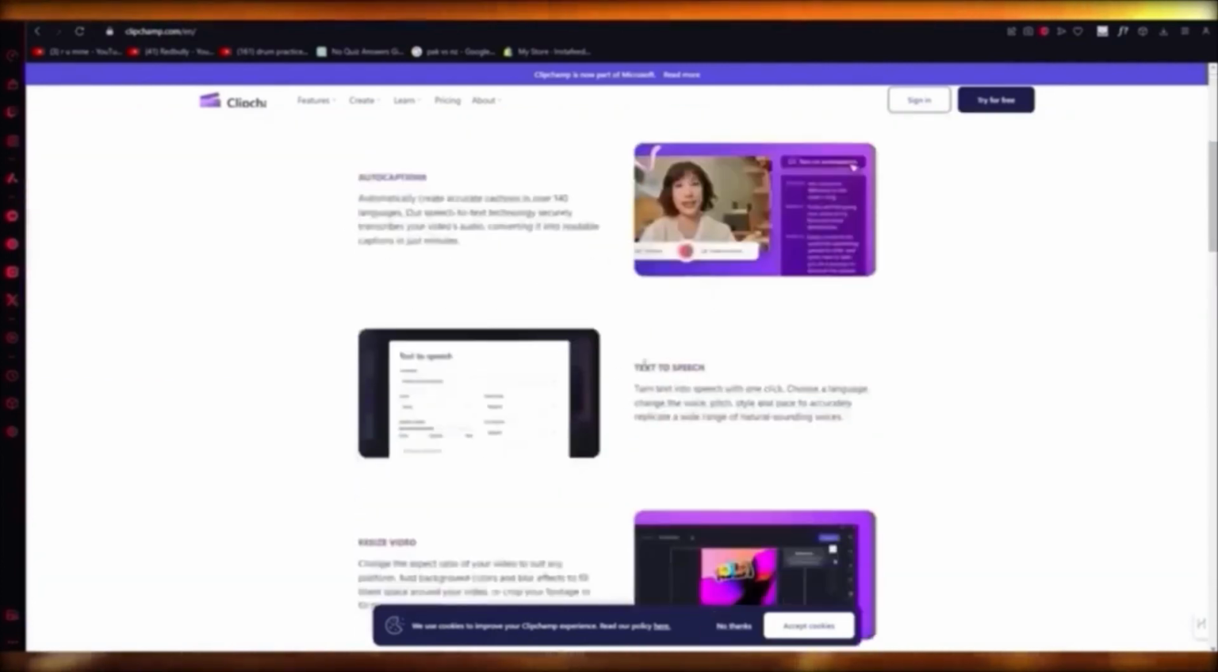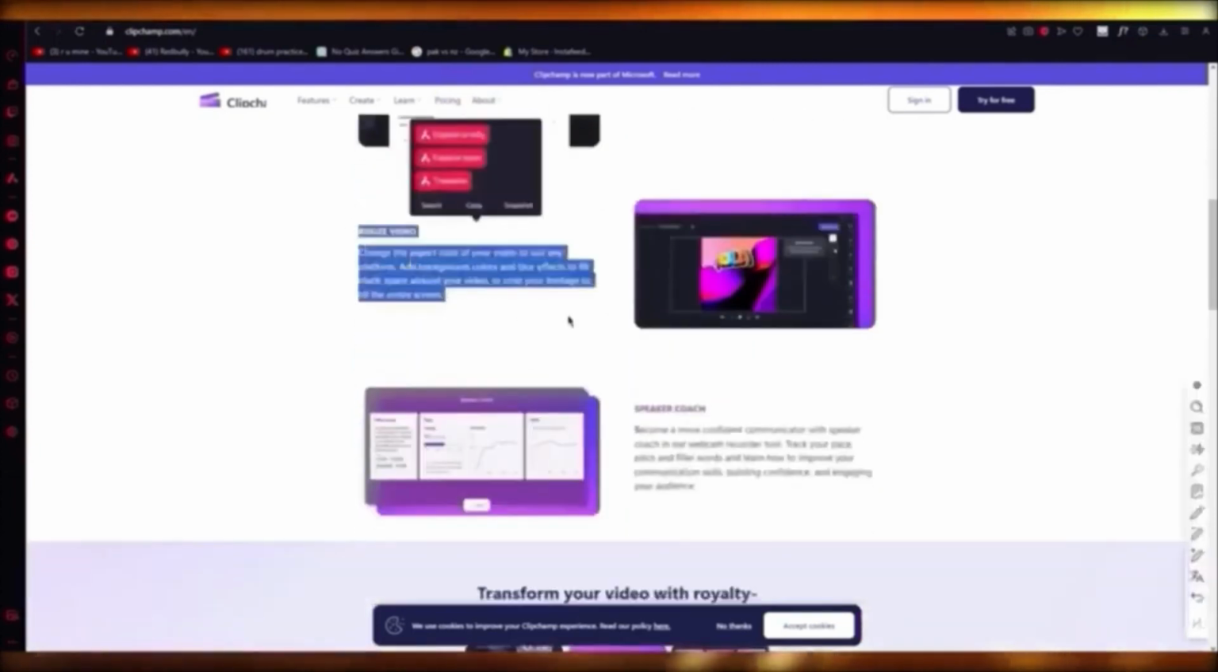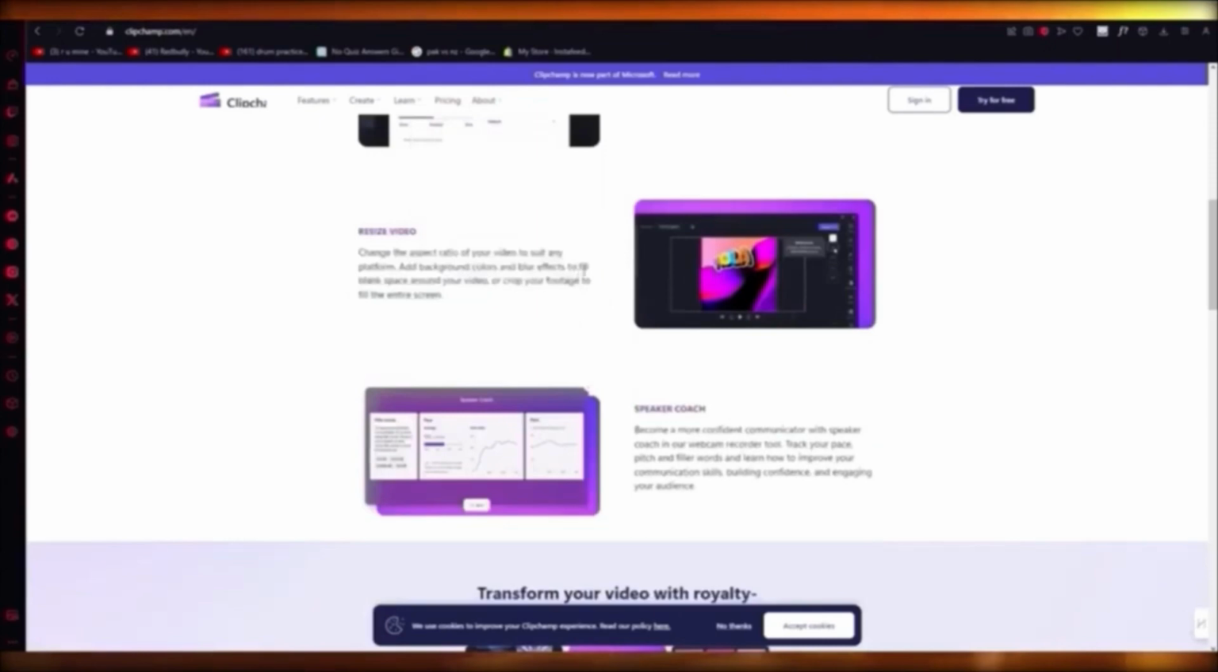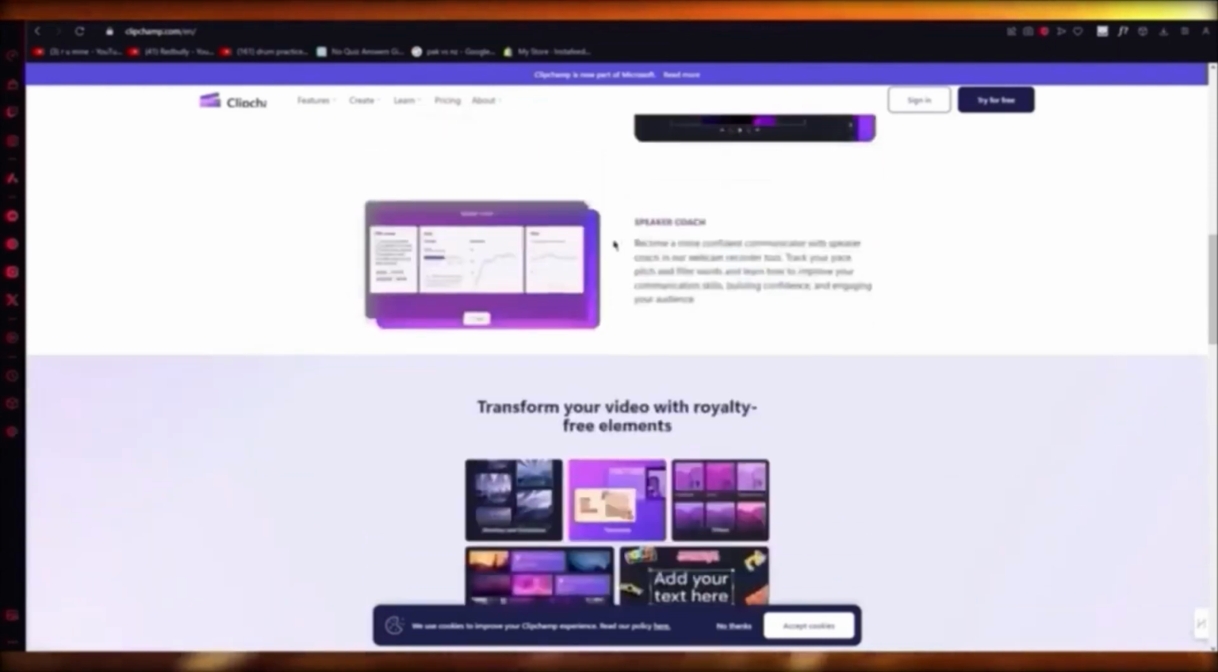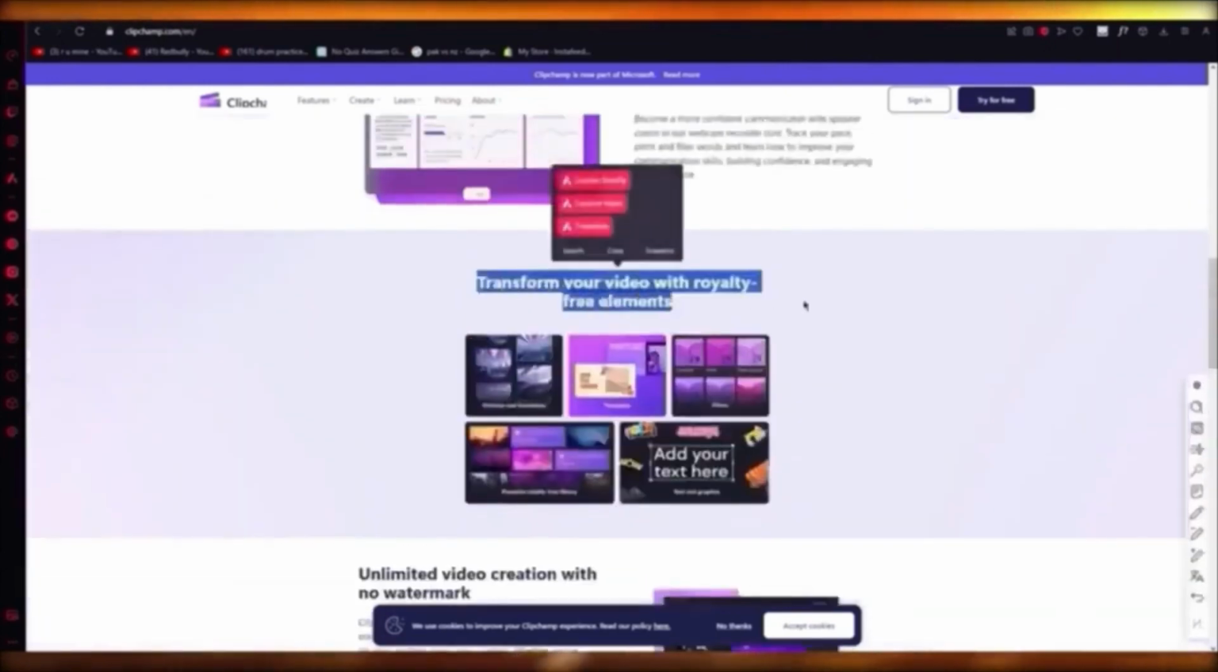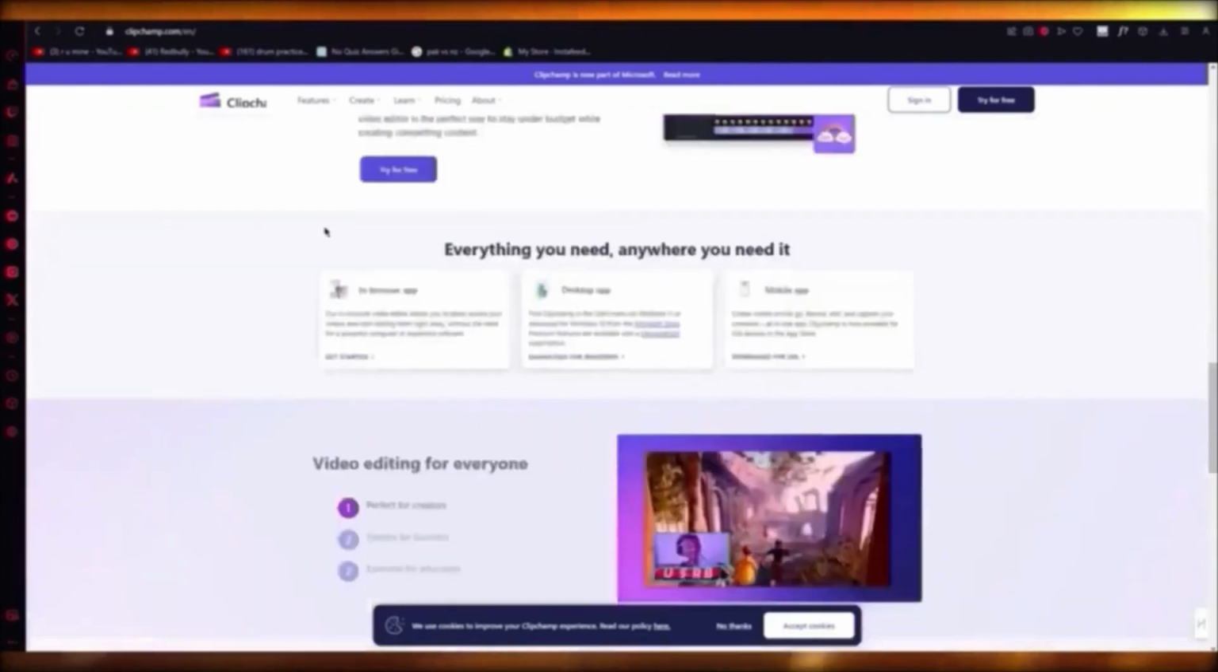Now, from there, first of all, you have text to speech, okay? Text to speech is one of the best features, in my opinion. You can give it any type of text and turn it into speech. You can write anything like, hi, my name is John, and it's going to turn into speech. Then there's auto captions, which is basically speech to text: whatever the person is saying, the captions are going to appear. Then you can resize a video, like make a video big or small without making it blurred. You have a speaker coach, and you can actually transform your videos with actual elements that you get.